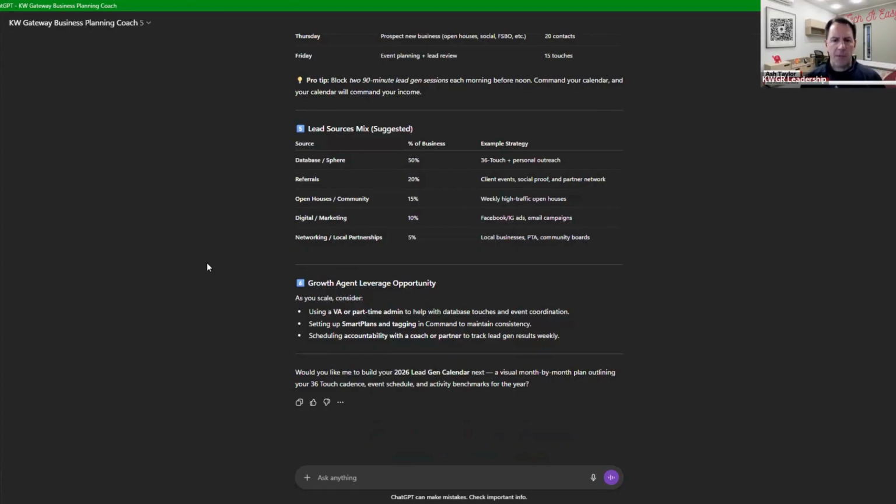Growth agent leverage opportunity. As you scale, consider adding a VA or a part-time admin to help with database touches and event coordination, set up smart plans, use AI, tagging in your database, whatever it may be, and scheduling accountability with a coach or a partner to track lead gen results weekly. If you have a coach or a partner, hitting your goals is a lot more attainable. We have somebody that you're checking in with each week. They're right there with you along the way.